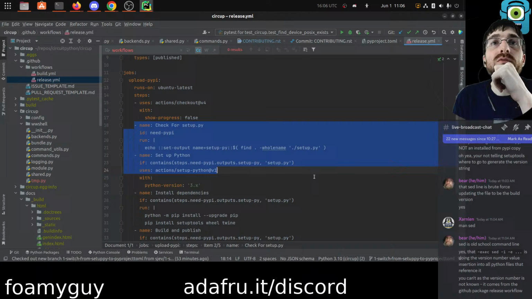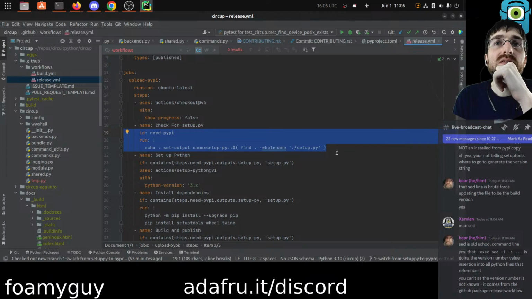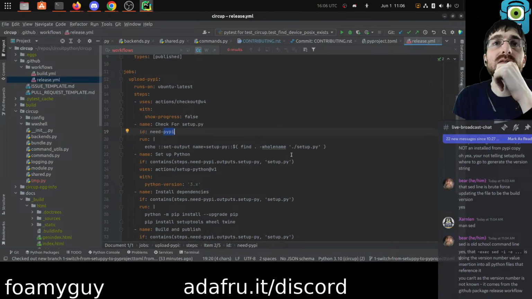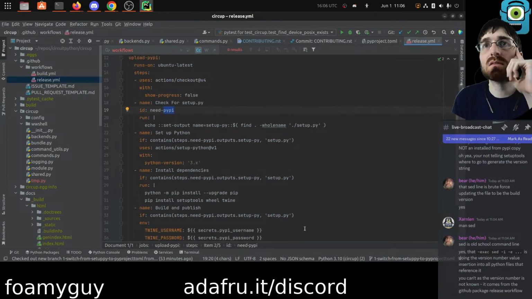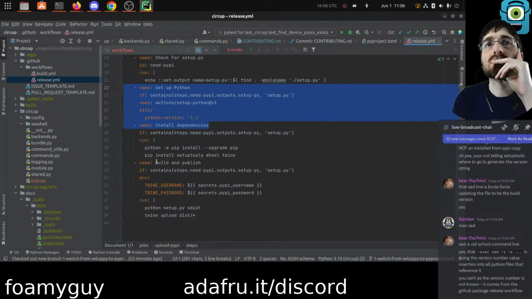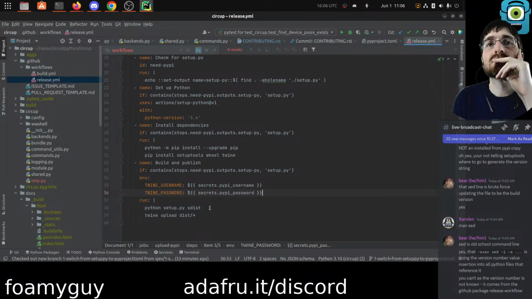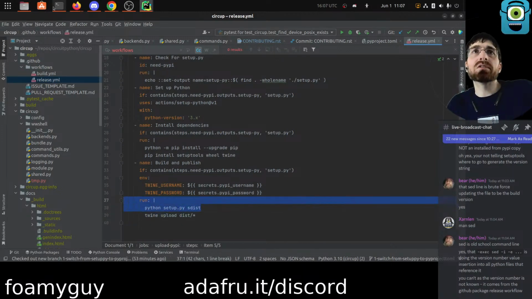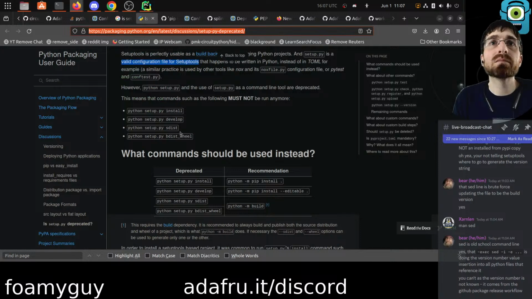I presume that this would need to change, probably. Does need PyPI. I mean, we do need PyPI, but we don't need... We're not going to have setup.py, so... Yeah. So this is one of the things that Paige said was deprecated, right? Yep.